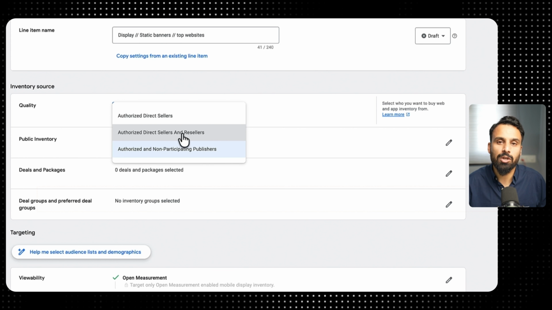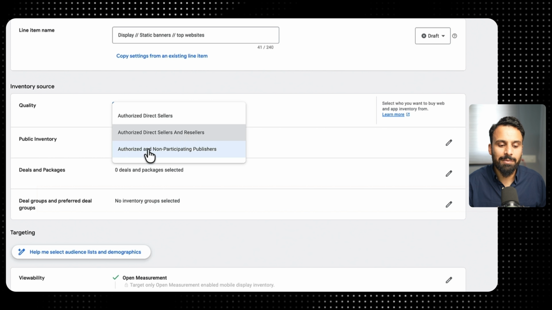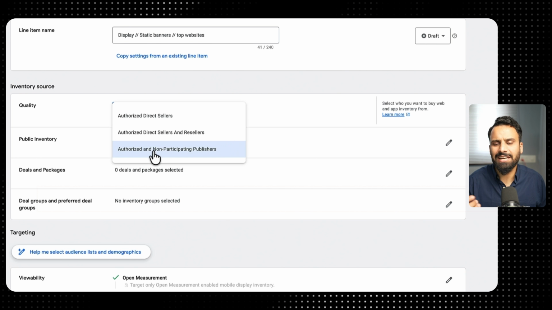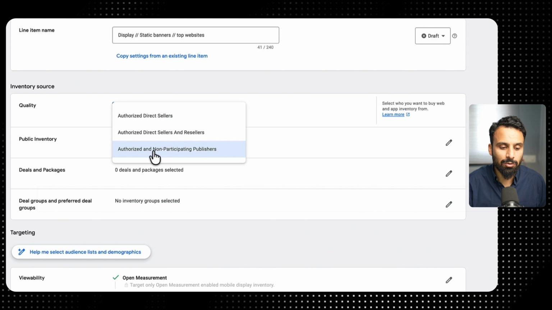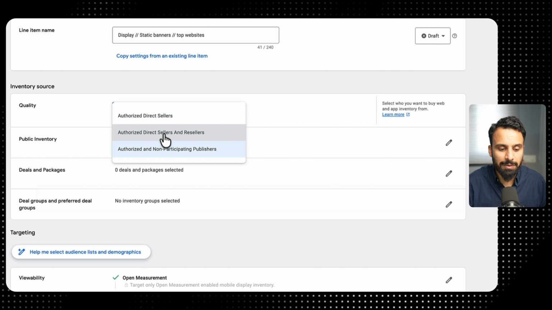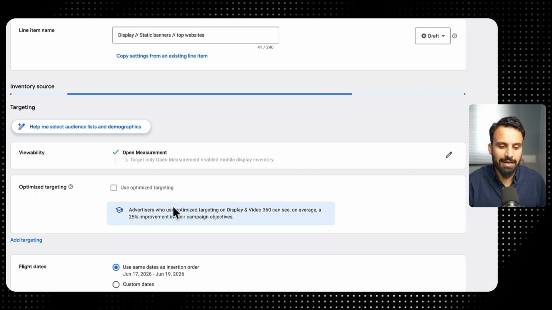This setting is most commonly used because a lot of big websites even go through resellers. Authorized and non-participating websites, meaning all of the genuine ones, even if they don't have an ads.txt file on their website, meaning they have not been verified by Google. It's up to you. Google gives you an option, but in most cases, you will select authorized and resellers.